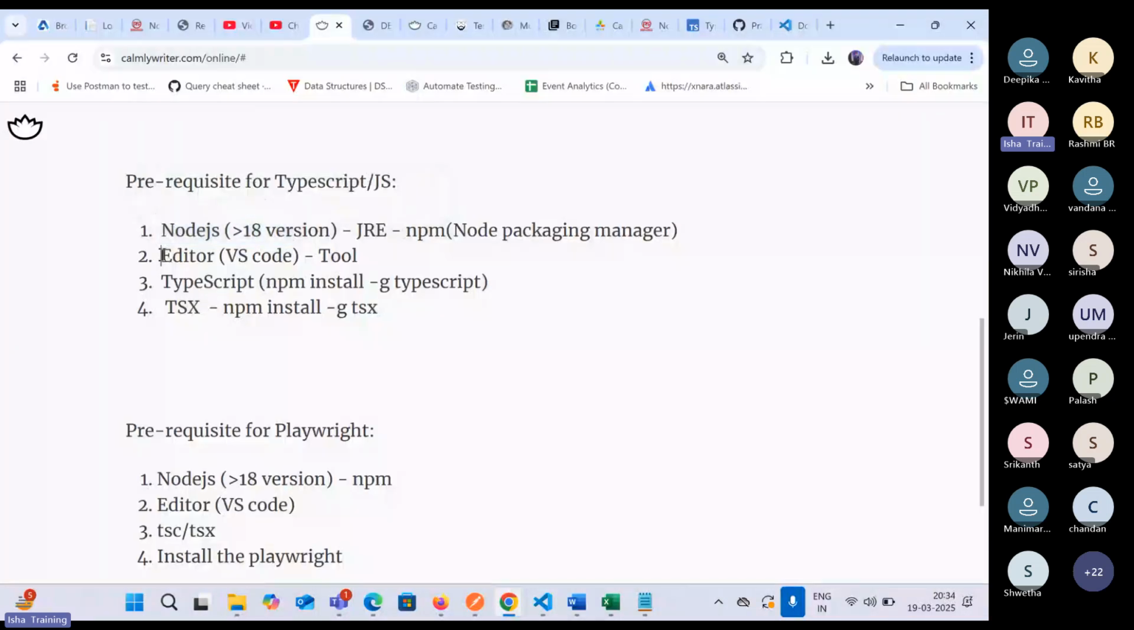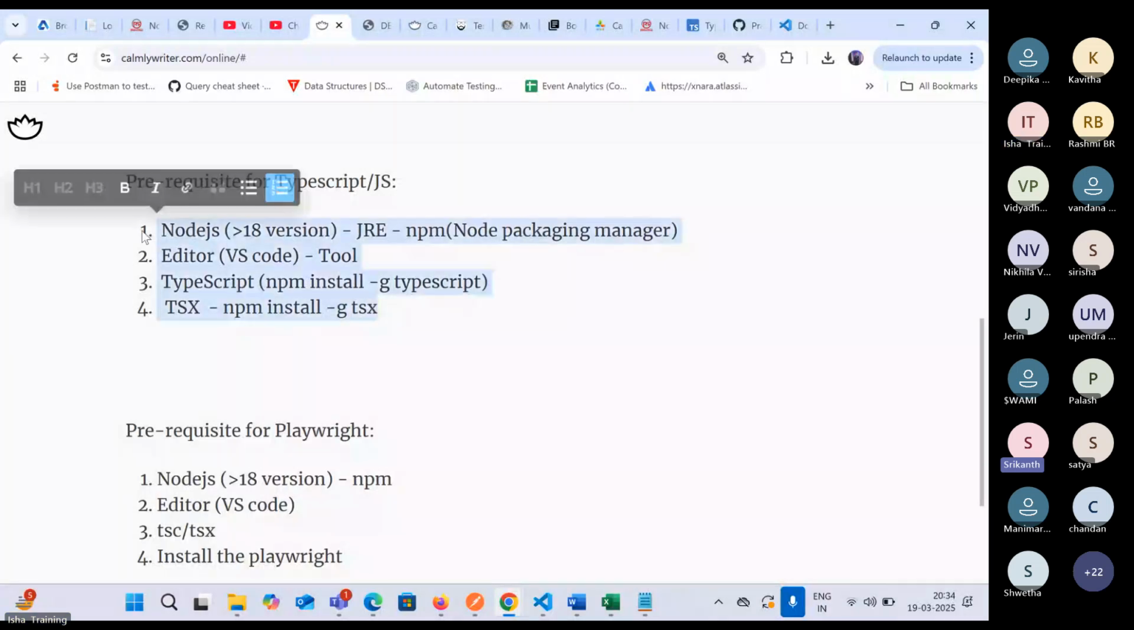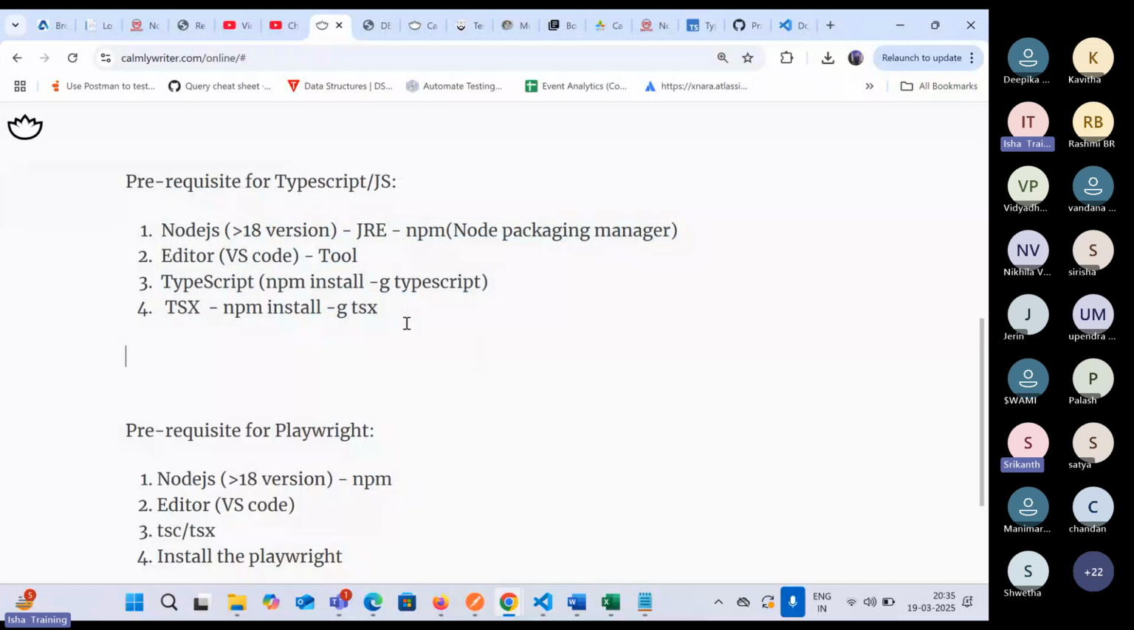And fourth, if you do not want to compile, and if you basically want TypeScript to be internally converted into JavaScript and then run that code automatically, then you also have to install TSX over here. These are the 4 steps that we have to follow. I'm using the Visual Studio editor. So for installing Node.js, what is the command I need to run?